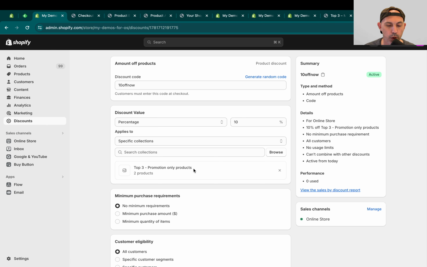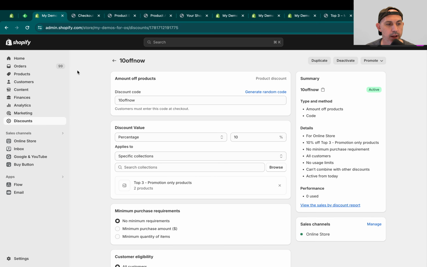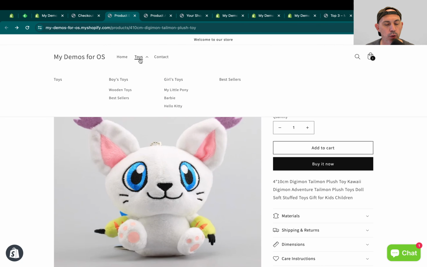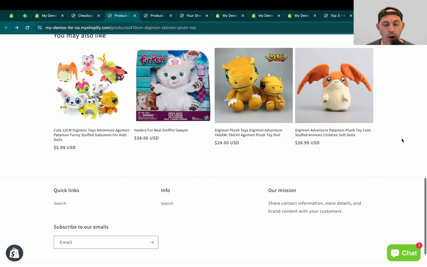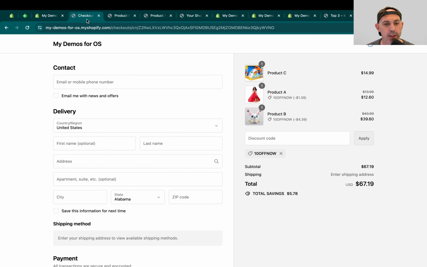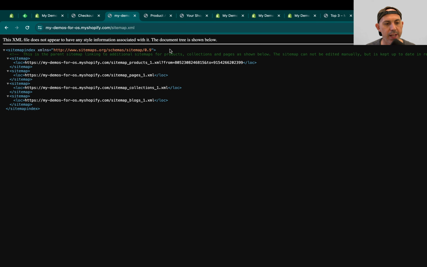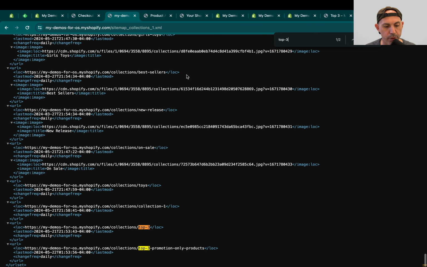Now there's one more additional tip that is very important to know. Now that you created this collection, it's a collection that exists. If you don't link to it anywhere, you don't have it on your header or footer, people will not find it on the website. But when you create something that is live, Google will have a sitemap, a list of all your pages. And in the sitemap, if you go to collections, you'll be able to see that the collection exists there. If I do top 3, you'll notice that it exists here, which means Google and the search engines might index this page, which means some people might find this page.